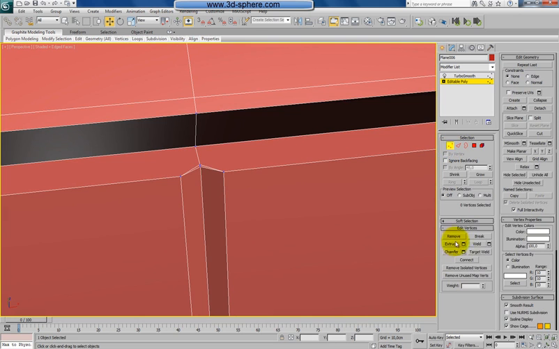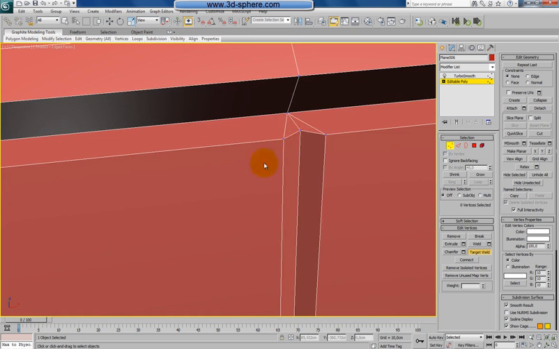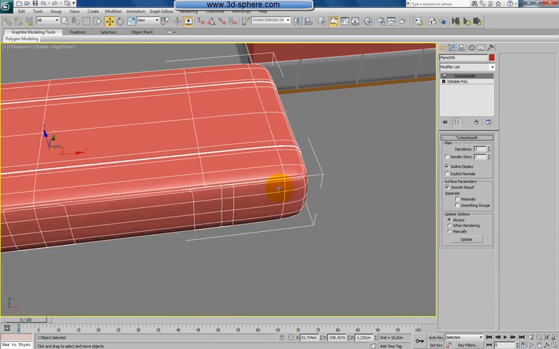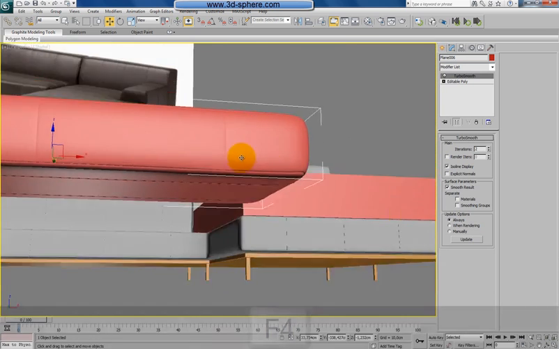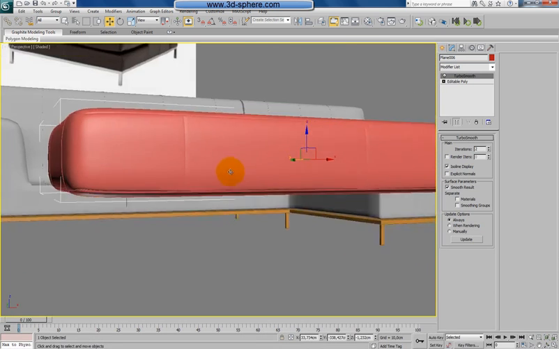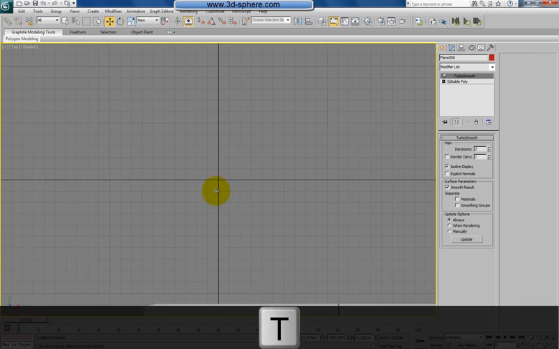I would prefer to weld this here, but you don't have to do that, and I will also explain why. If we apply TurboSmooth on this, we'll probably lose the shape almost absolutely. Now it's a little bit visible, but I would like to make it visible a bit more.